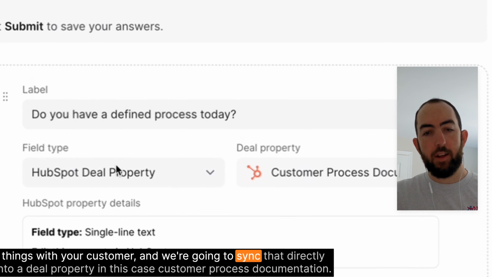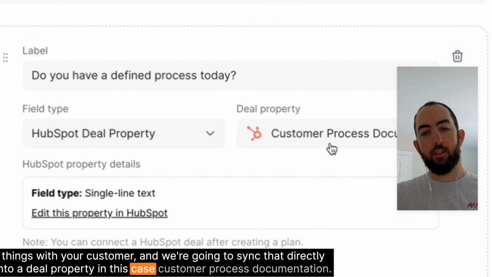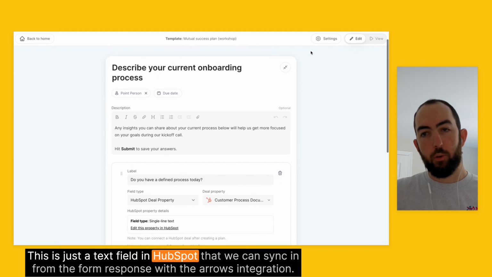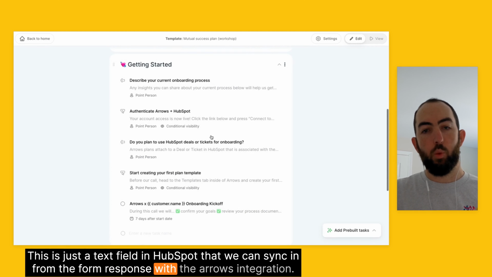And we're going to sync that directly into a deal property, in this case, customer process documentation. This is just a text field in HubSpot that we can sync in from the form response with the Arrows integration.